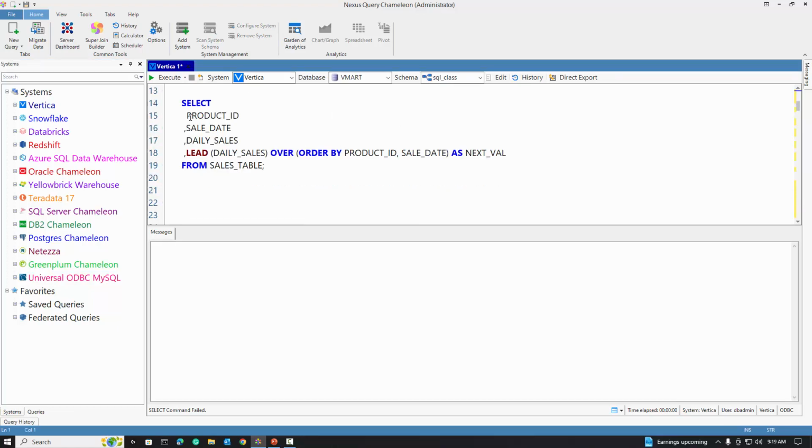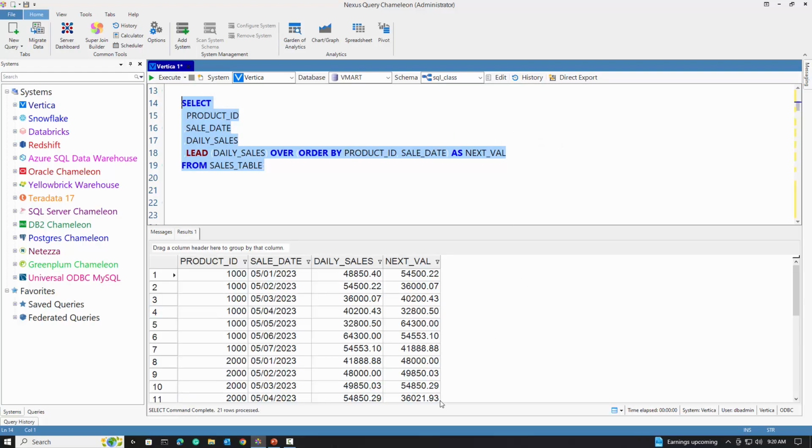I'm going to select the product ID and the sale date and the daily sales from my sales table, but then I'm going to run a lead command on the daily sales. This is an ordered analytic, so you will always see the word over. And that means we will sort the data first before we run any of these calculations. We want it sorted by product ID and sale date. The data first sorts by product ID and within product ID, sale date. And then it's going to come out and say, I'm going to do a lead.